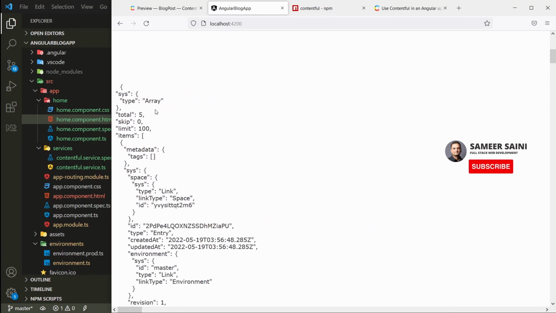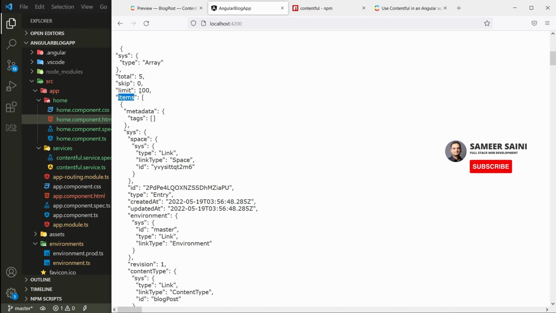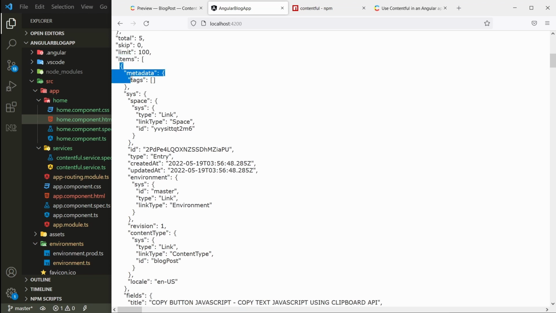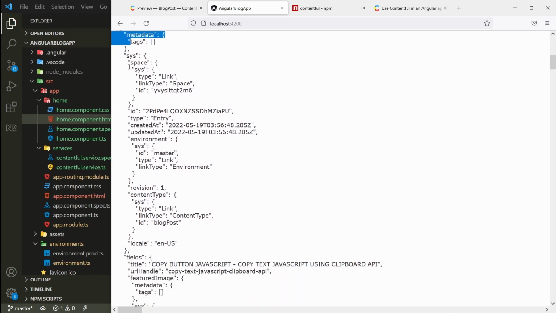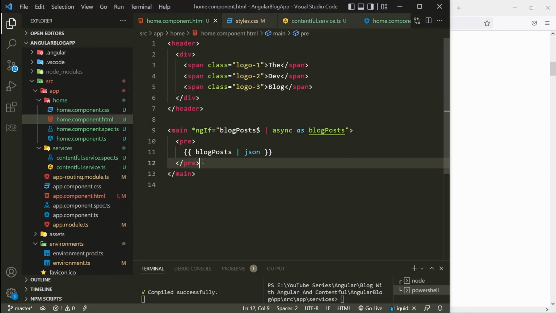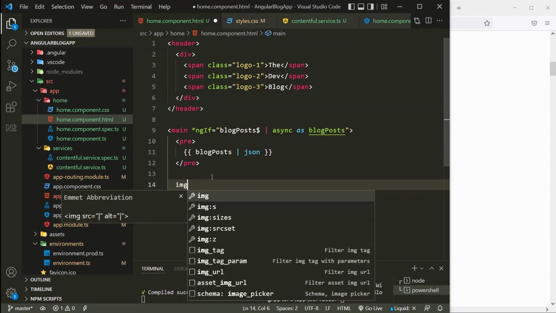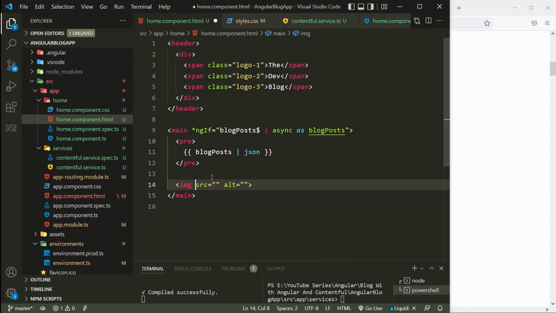So all I'm interested in here is inside the JSON, I want to go to my items, which is 5. It's an array. Inside the item, which is this object, I want to look at the fields of the item, which is this one. And fields have this title, URL handle, featured image, and stuff like that. So let's try to display that. You can keep this for your purpose for the time being. I will start with the image tag. So the image will have a source.